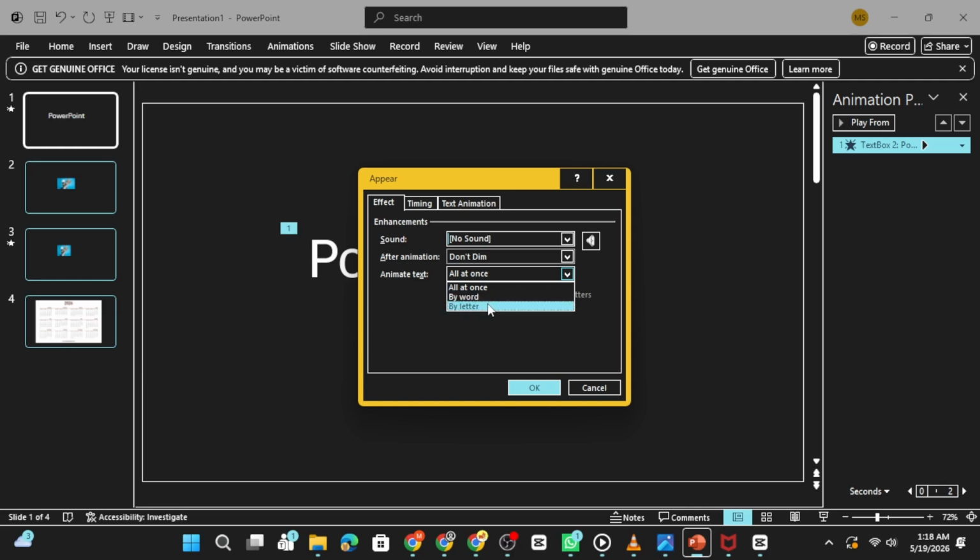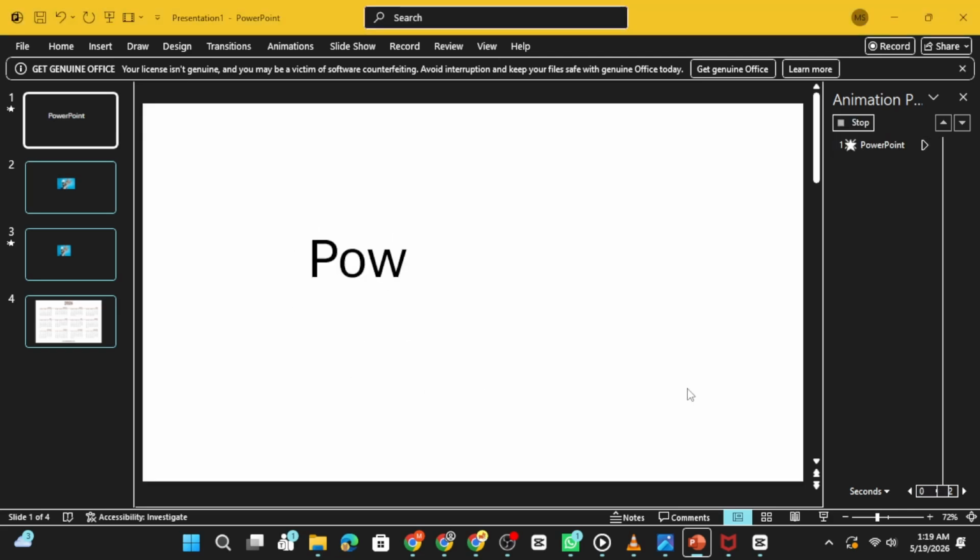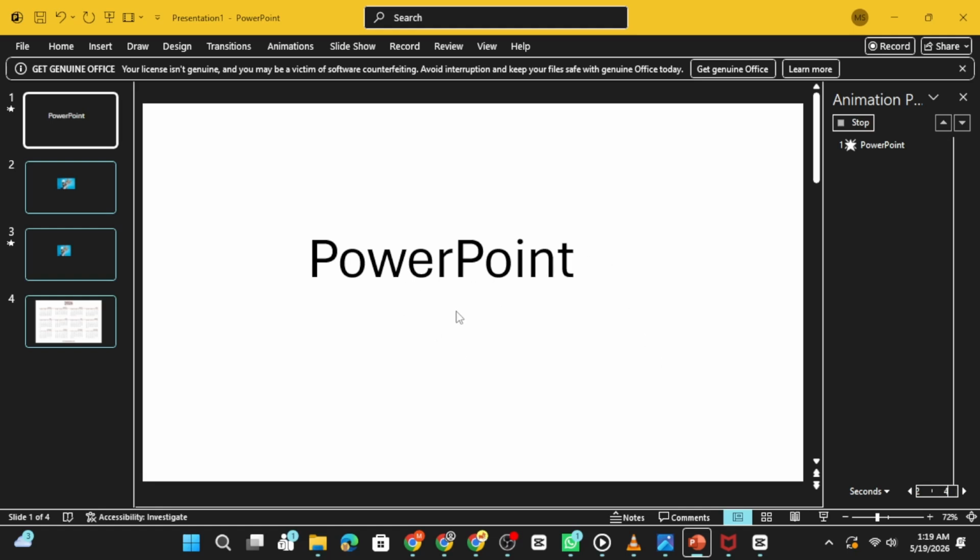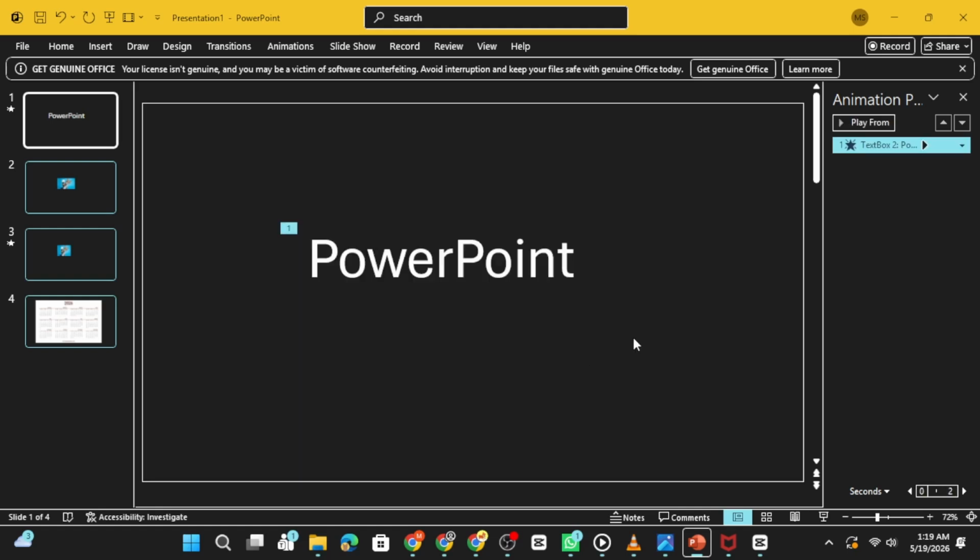This setting makes each letter appear one at a time, creating the typing effect. You can also adjust the delay timing to make the typing faster or slower. Once you're done, click OK. Now preview your slide and your text will appear like it's being typed on the screen. And that's it! You've successfully created a typing text animation in PowerPoint.